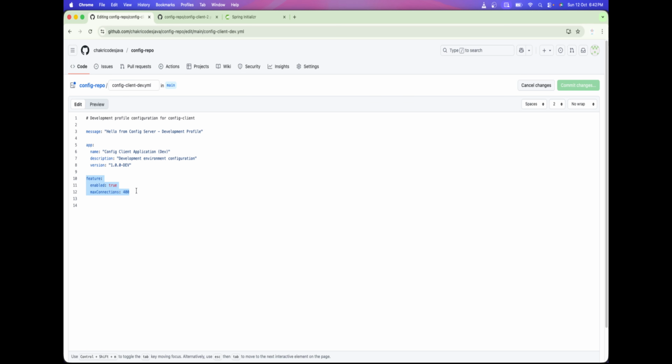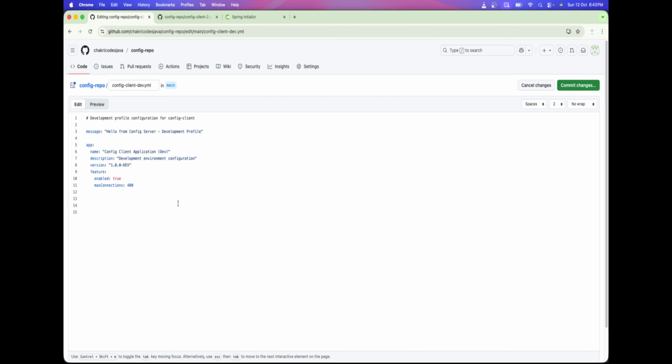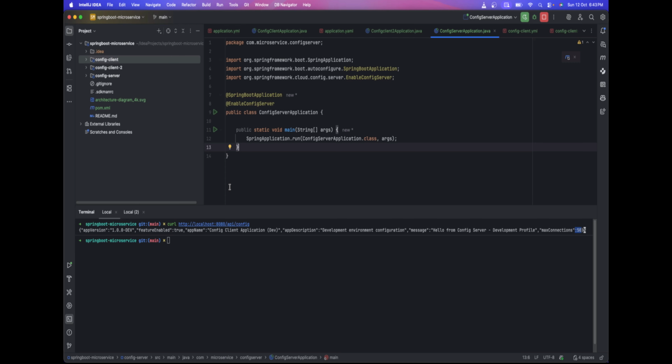Config server and it should be like this. Now save. Okay, now I run the application. It should be 50 coming here. Why? It's a dev profile, and why is it coming on 50?